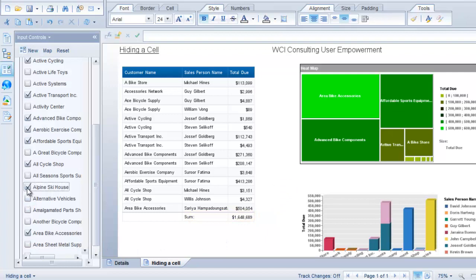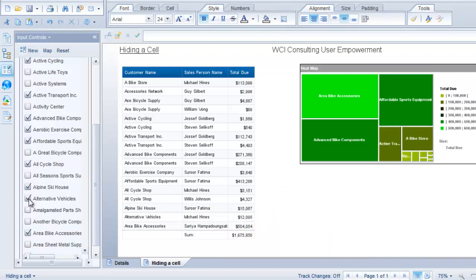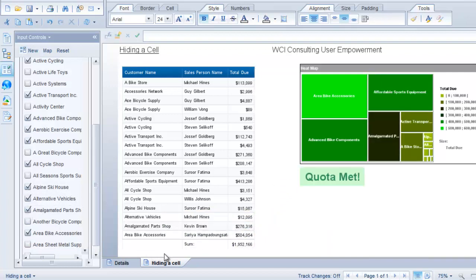Let's add additional customers and see what happens as the total sales changes. We've changed our data set sufficiently that the total sales indicated in our table has exceeded $1.7 million, thus meeting the criteria for our hidden cell to be displayed.